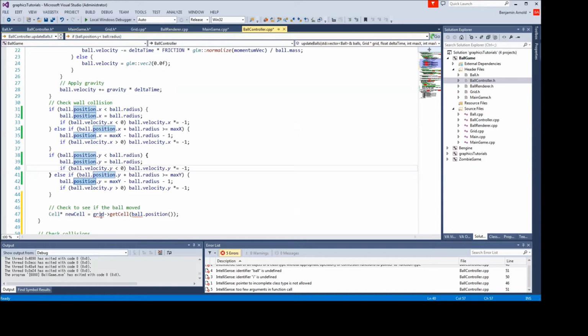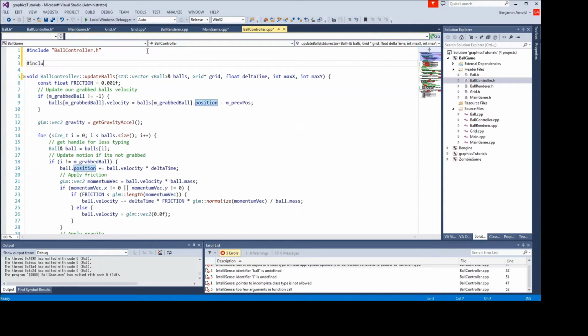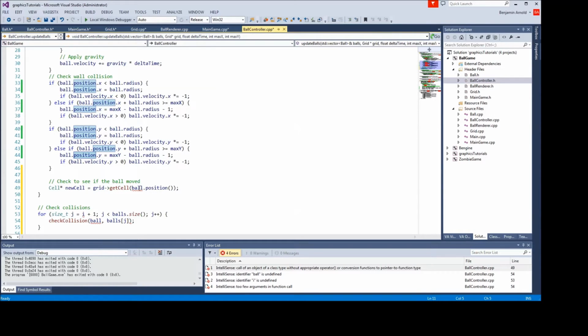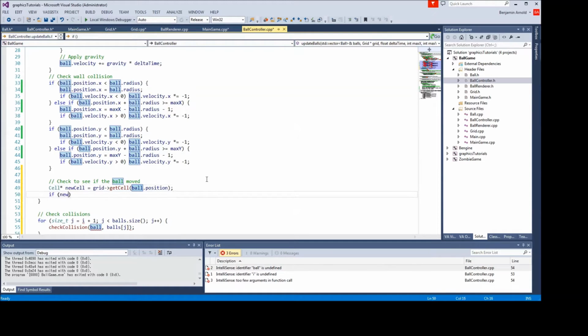Now we're getting an error here, and the reason we're getting an error is because we haven't included grid.h. Remember, we used a forward declaration, so in the CPP file, when we actually use it, we need to make sure we include grid.h. And ball.position gives an error, call of class type without appropriate operator, because I put parentheses. It's not a function. All right, so now all we've got to do is say if the newCell is not equal to ball.ownerCell, then we need to actually move the ball. Need to shift the ball.